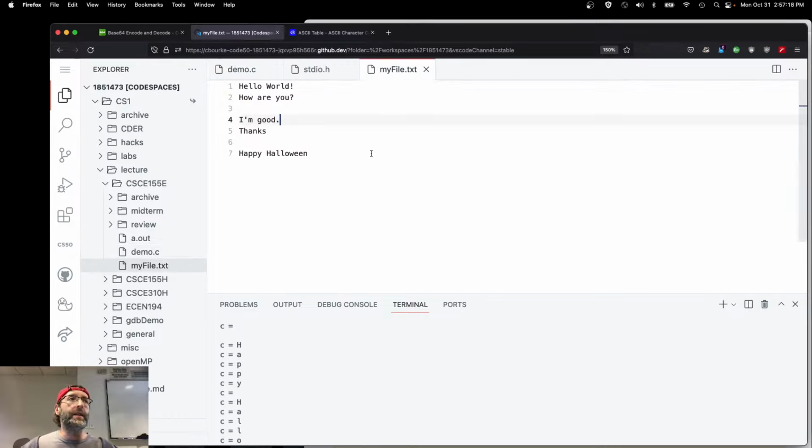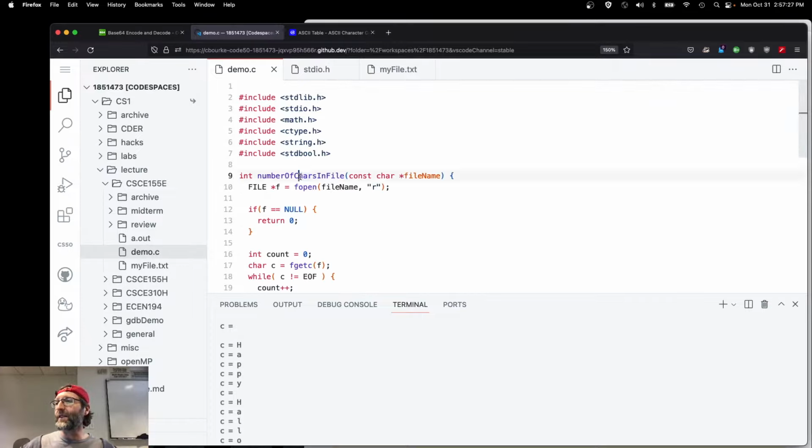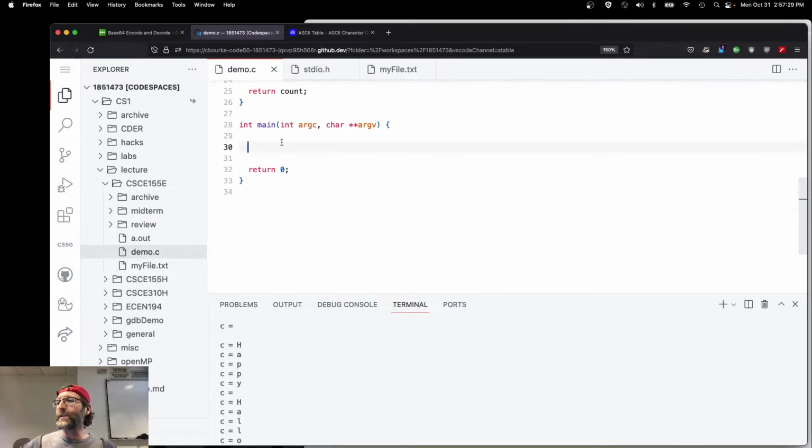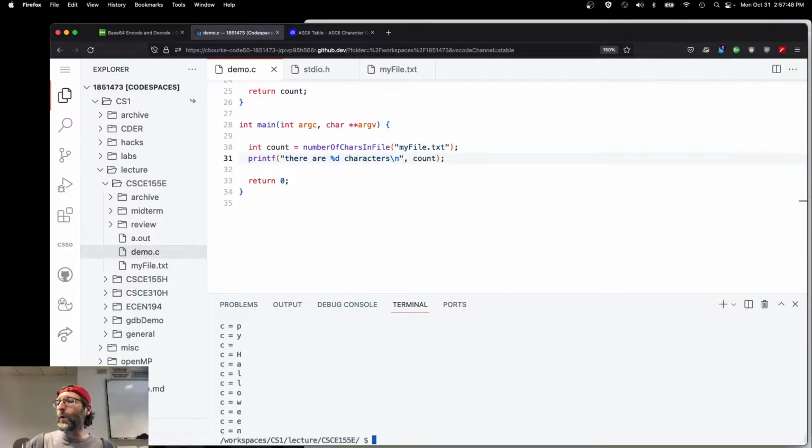Somebody take a look at that and count up the number of characters for me in their head really quick to determine if this is right. Don't worry, I'm not actually going to have you do that. Let's open this up and say int count is equal to number of chars in file myfile.txt. There we go. And print it out. Printf, there are %d characters, and line count. All right. Let's see if it works.